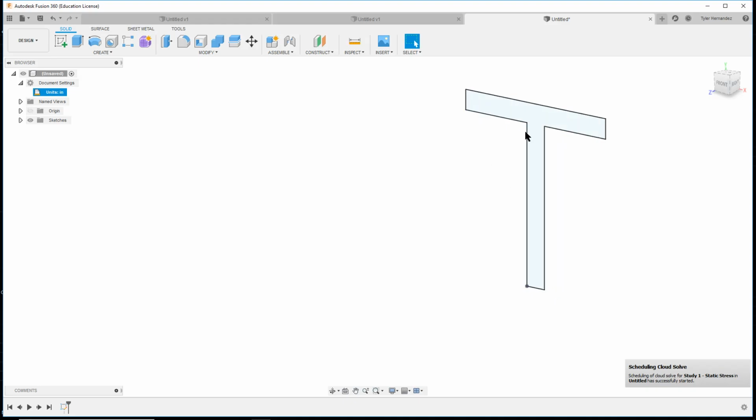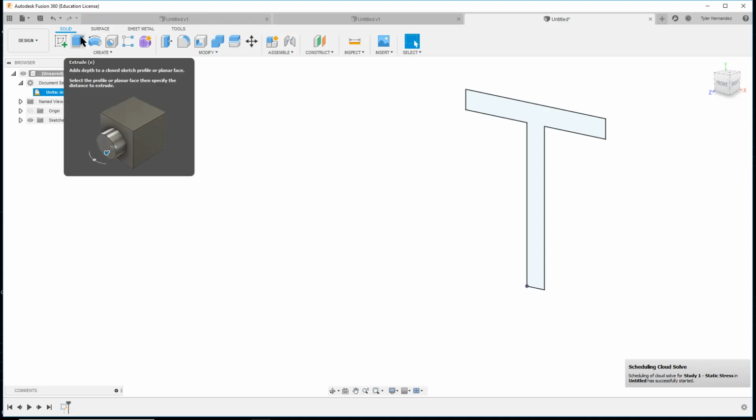Okay, so here's my T. This is the shape of our beam. This is what it's going to look like from the side. And I actually want to take this T now and stretch it out so it becomes a physical beam. We call that process extruding.